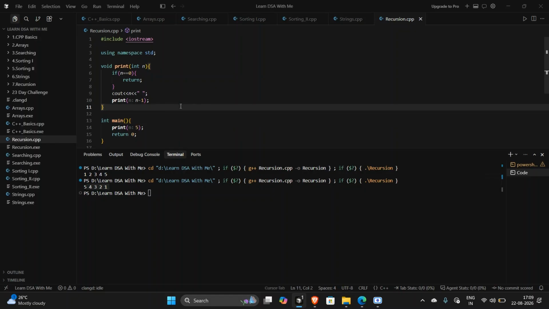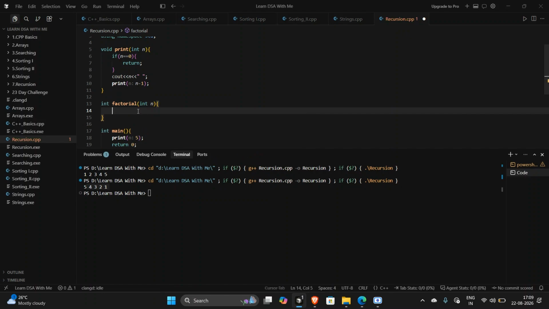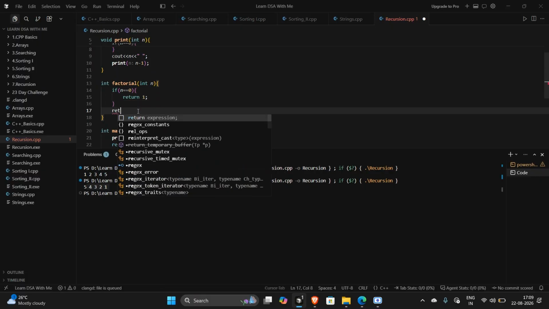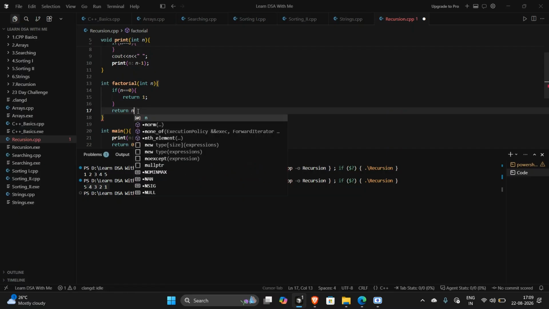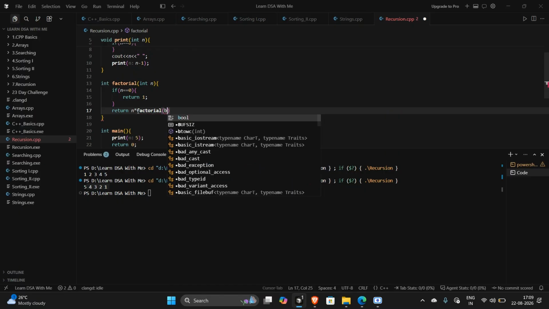Now I'll show you the function implementation of factorial. We'll write a function, int factorial. The parameter will be a number. We'll check if the number is equal to 0. If the number becomes 0, then we'll return 1, and if not, then we will return n times factorial of n minus 1.